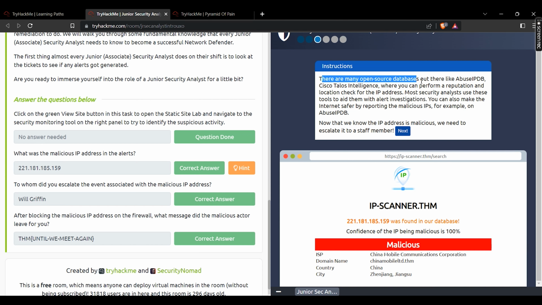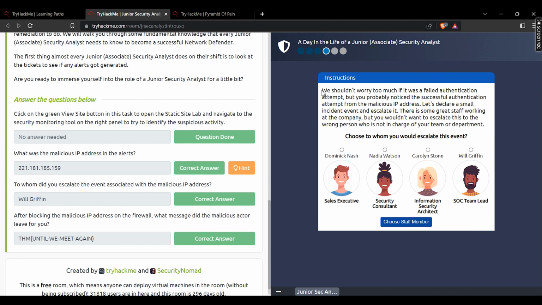So there are many open source databases out there like AbuseIPDB and Cisco Talos Intelligence, where you can perform a reputation and location check for the IP addresses. Okay, so you can read this information. We'll click on next and move ahead. We shouldn't worry too much if it was a failed authentication attempt, but you probably noticed a successful authentication attempt from the malicious IP address. Let's declare a small incident event and escalate it.